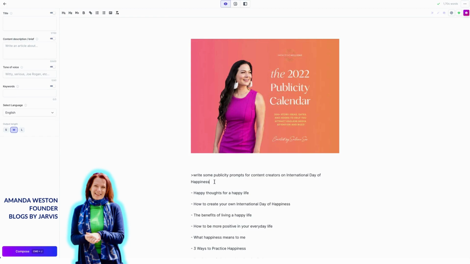So in Jasper, you can create commands. Now imagine these as you're just talking to your friend or your copywriter, your VA, whoever, and you're basically telling them what you want. So in this instance, I'm going to ask Jasper to write some publicity prompts for content creators on International Day of Happiness.